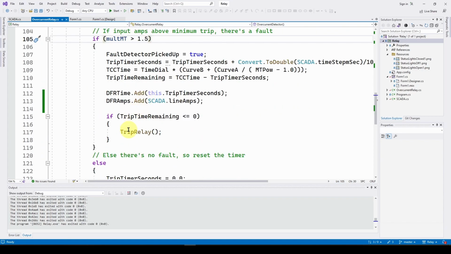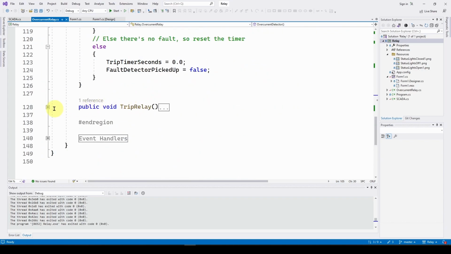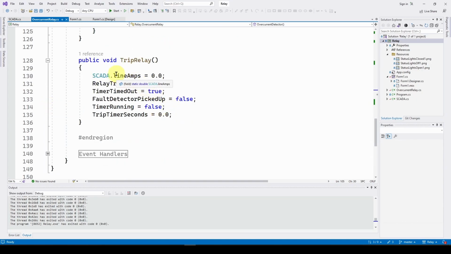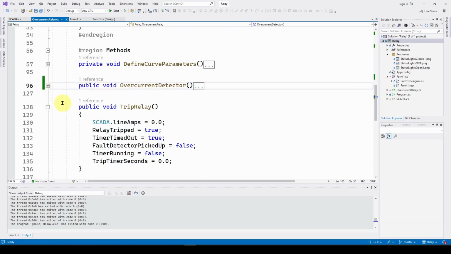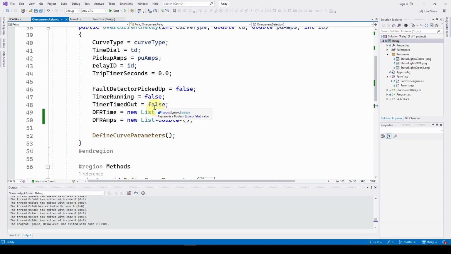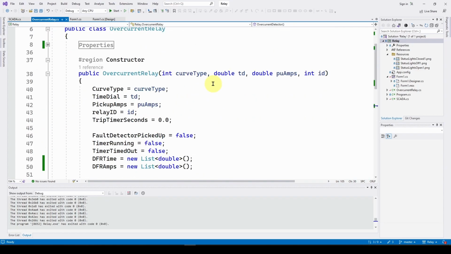Now, if it was a fault, we call this trip relay. And trip relay, all it does is it says, okay, the line amps is now 0. The relay tripped is true. The timer is timed out. The fault detector is no longer picked up. The timer is no longer running, and the trip timer seconds equals 0. Now, we can also do other things with this. When the relay trips, we can have it go do something on our bench, but that gives you an idea about what you can have this do. So that's really the basic concept behind an overcurrent relay.